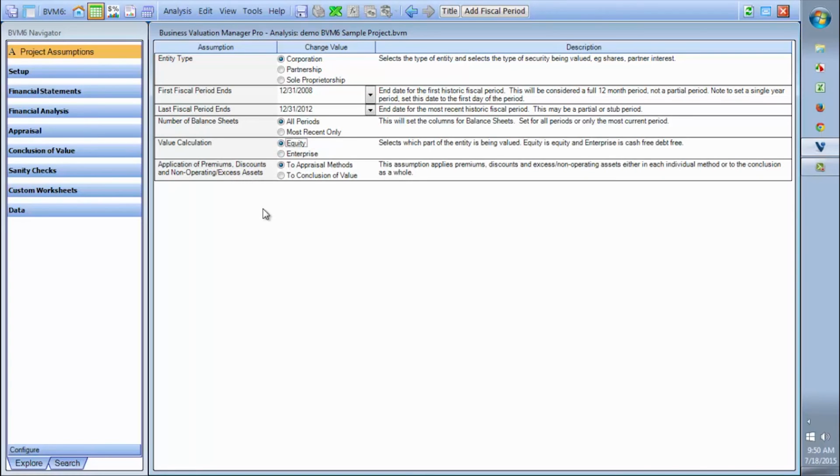Even if you're calculating an MVIC value, you would, on your conclusions page, go in and insert some rows and say, I'm going to add back my debt to get to a market value of invested capital base.